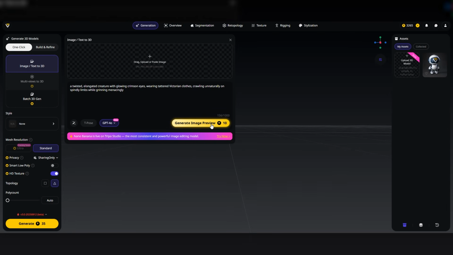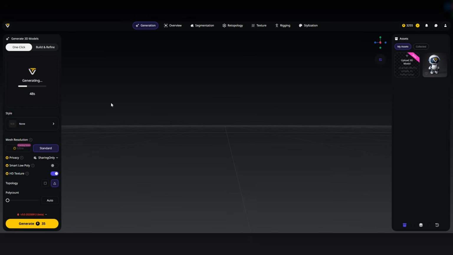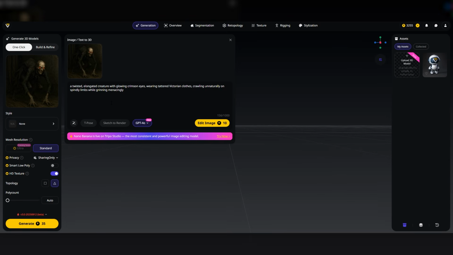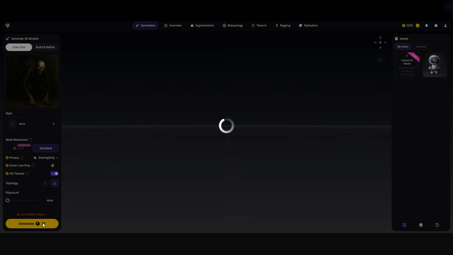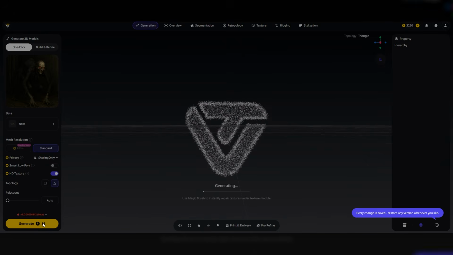From here, we can click generate image preview, which will then take this prompt and generate an image, which we can then use to generate a 3D model. So as you can see, we've got an image generating. So there we go. We've now got a preview image, and we can go ahead down here and click generate to generate the full 3D model. So let's click generate and see what type of 3D model we get.